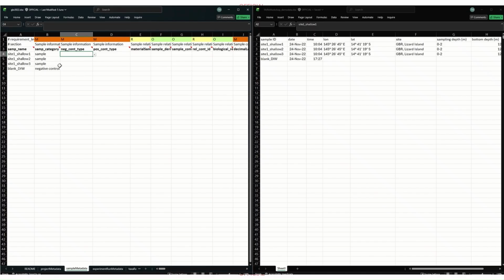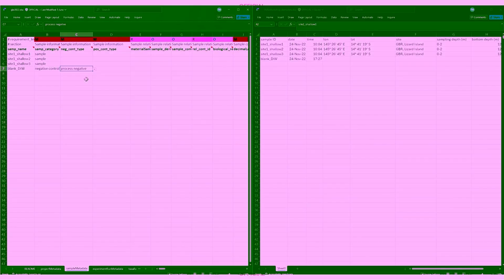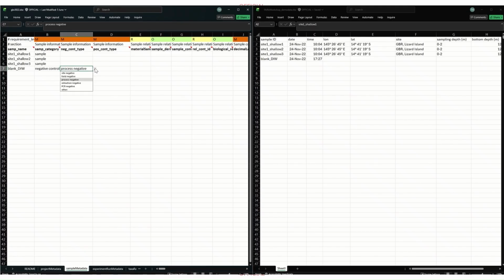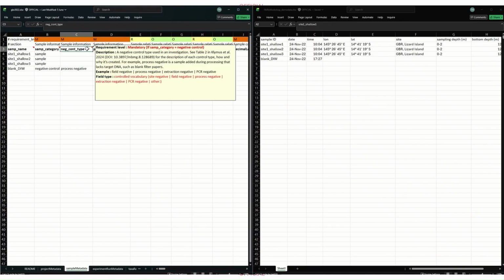So in this case, my last sample here is a negative control, so I would need to fill this information, and it is a filtration negative control. When I was processing my water samples, I used a DI water as a blank, so this would be a process negative. The description of what this means, if you would like to look at, is indicated here.